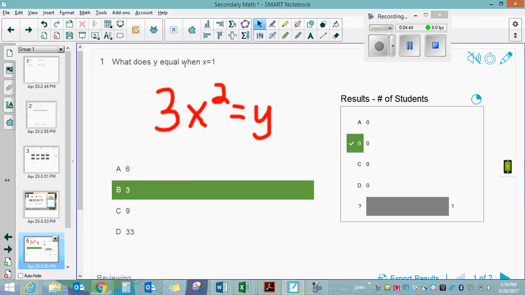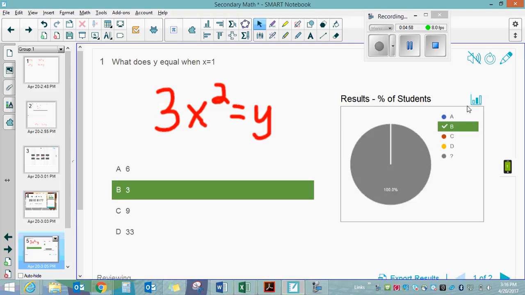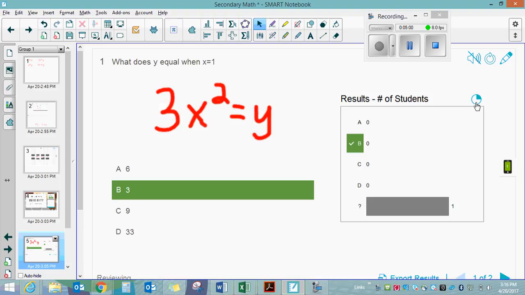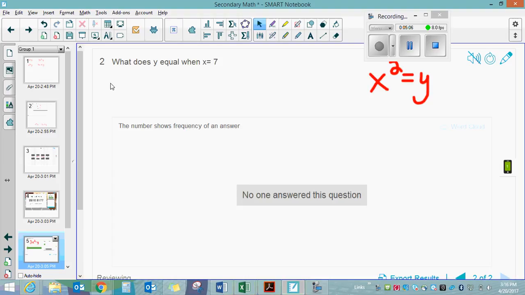What does y equal when x is 1? So again, just using that same picture, typed in answers for multiple choice. Correct answer is B. For one student, I did not answer, but if they did answer, you would get that analytical feedback, kind of get a graph view as well versus a pie chart view. My other question that I have put in there, I'm going to scroll down here, is what does y equal when x is 7? In this case, they're just putting a numeric answer.